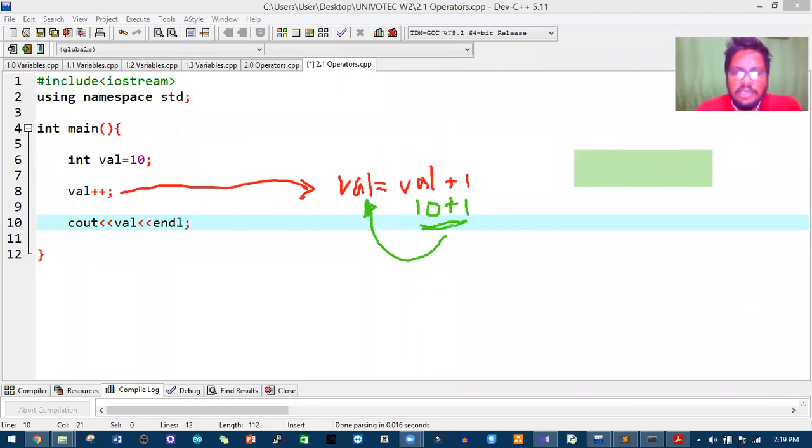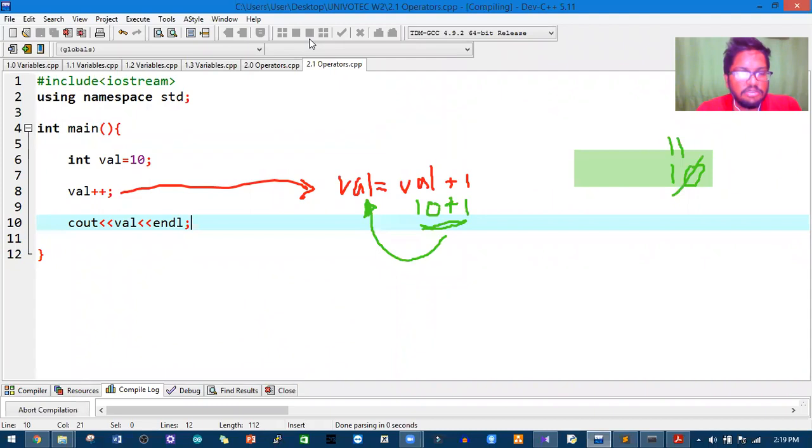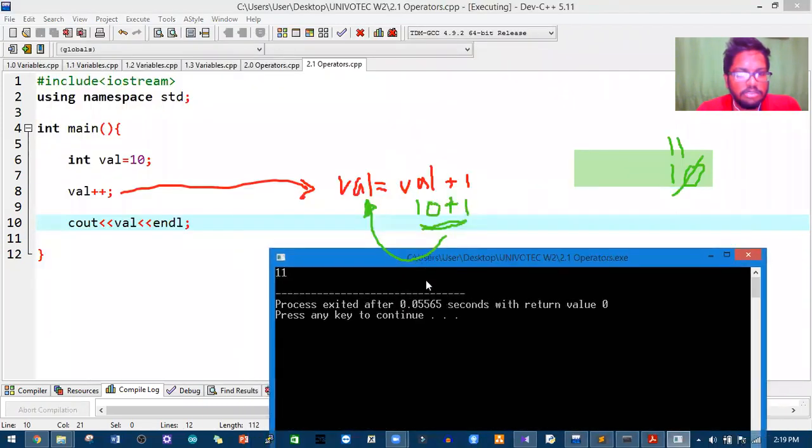Right? So earlier it was 10, and we are going to replace it. Now this value will be removed and replaced with 11, right? Understood? So you can check it, if you run this, you will see the output, right?